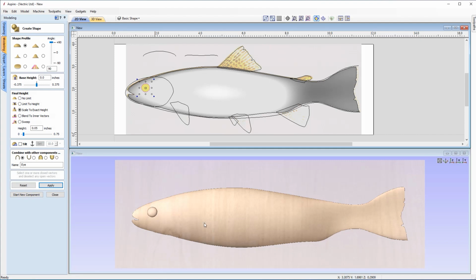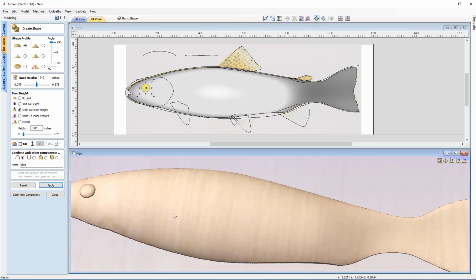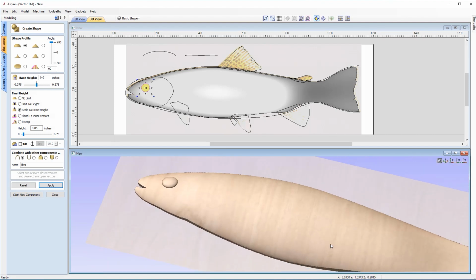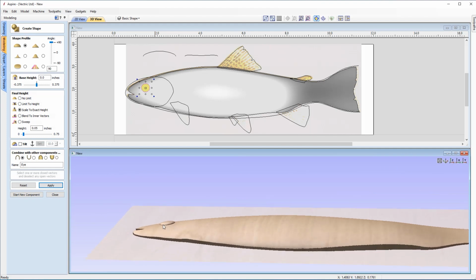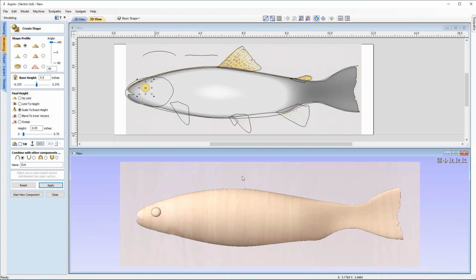So if we just take a closer look at the 3D view now, we'll see that we've got a nice curved profile here, which has been scaled to exactly 0.05 inches, and we've retained that domed surface. So that's exactly what we wanted there. So I'll just click to put that back in Z, and we can start to think about another component.